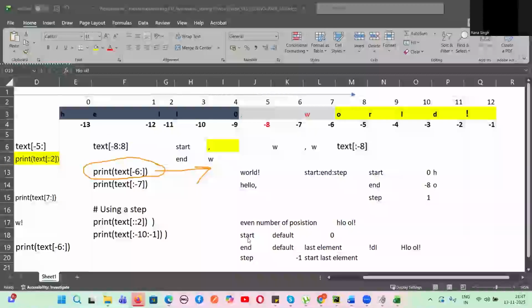Try to see what is the starting letter. What is the ending letter? If it is not specified, we'll go till the end. And then we will take the step as 1. So the output will be what? Sumati, what will be the output? From W till this exclamatory sign. Do you guys agree with me? Starting -6, the position is W. And not specifying the ending position, it will go till the end. Step is 1, guys. So from W till this exclamatory sign, these are the correct answers.